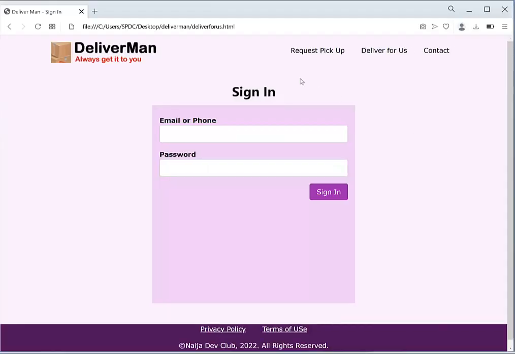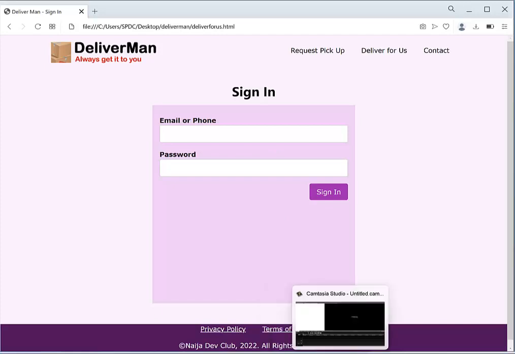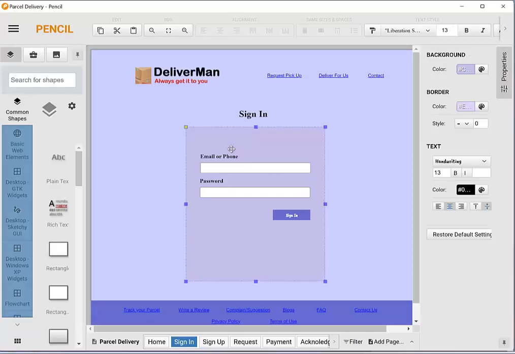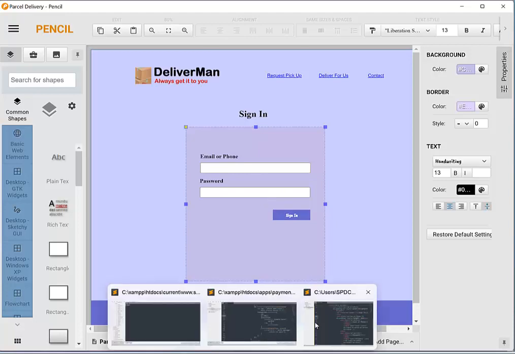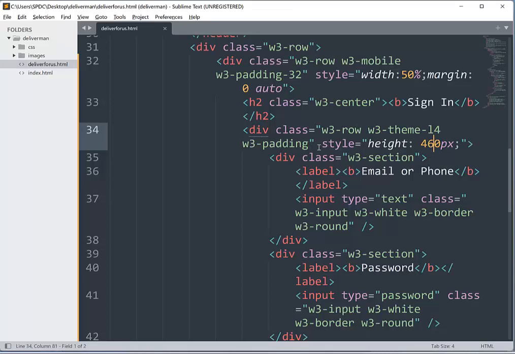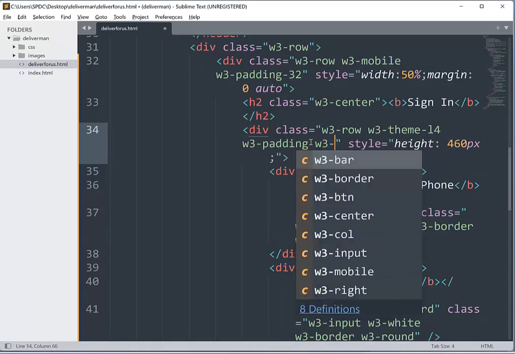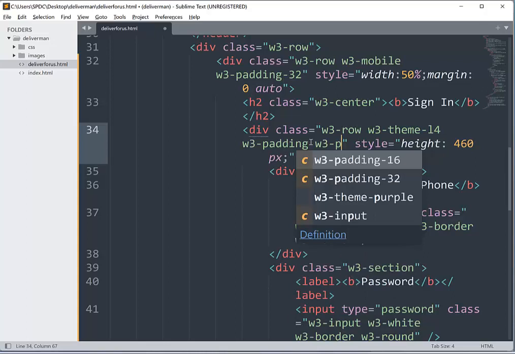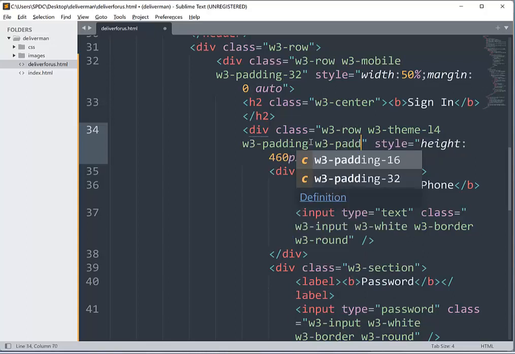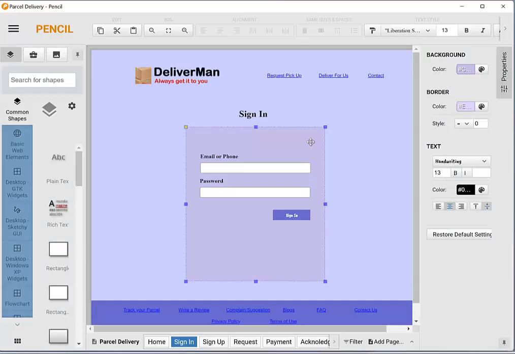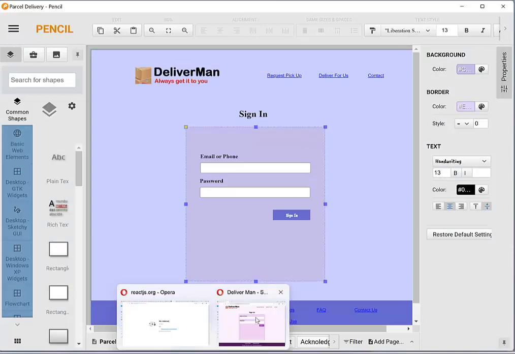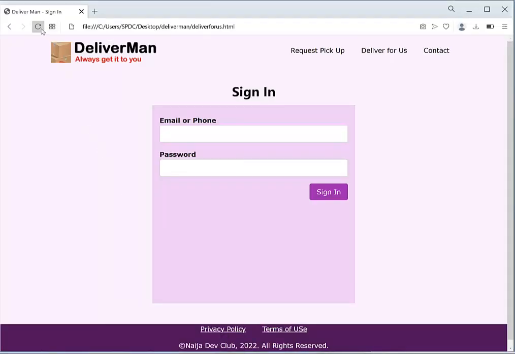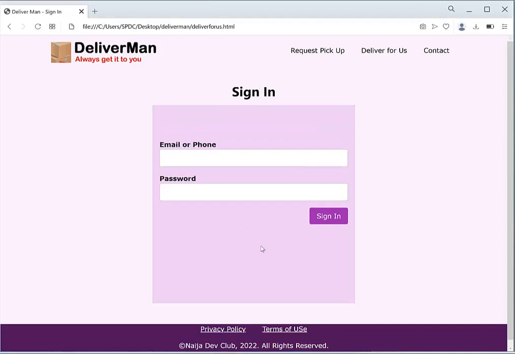However, if you look at the content, you also realize that there is a much bigger space around it. So we can add the w3 padding 64 to it as well, to give it a 64 pixel top padding and 64 pixel bottom padding. So I'm gonna add W3 padding 64. I think 64 is quite large. Okay, so if I refresh this now, good, perfect.